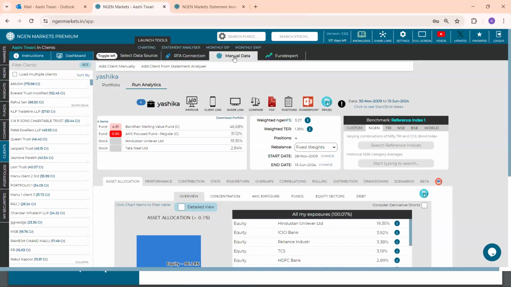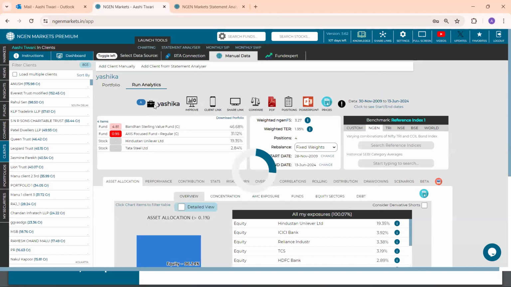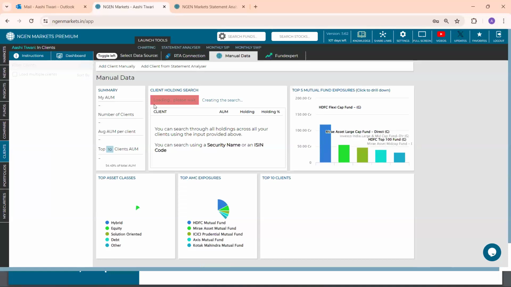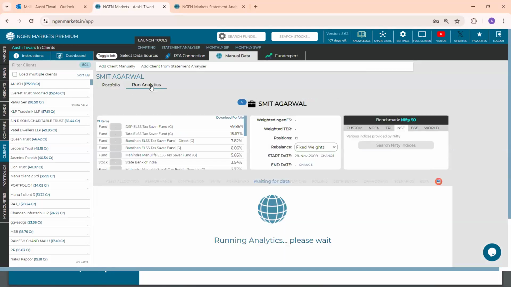And in the manual data tab itself, you can see add client from statement analyzer. Once you click on this, all you have to do is click on the plus icon. Once this gets loaded, all you have to do is then again click on run analytics and you will be able to see a detailed analysis for the same.